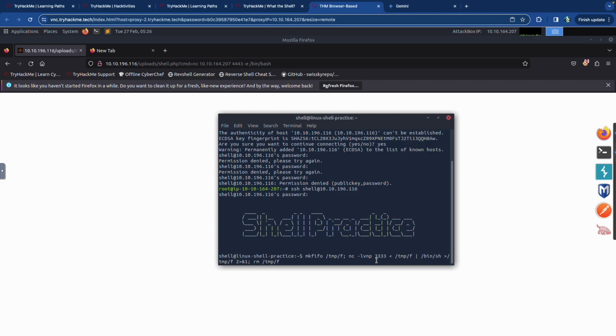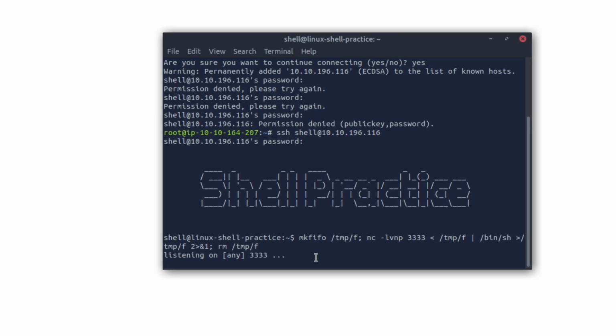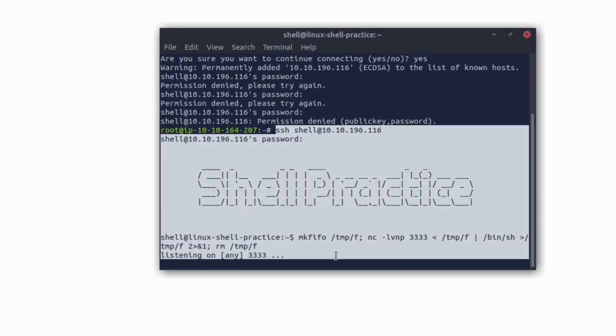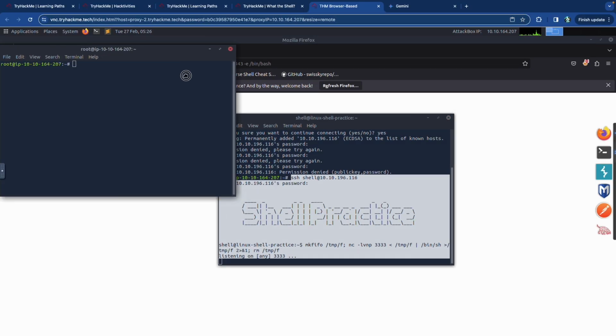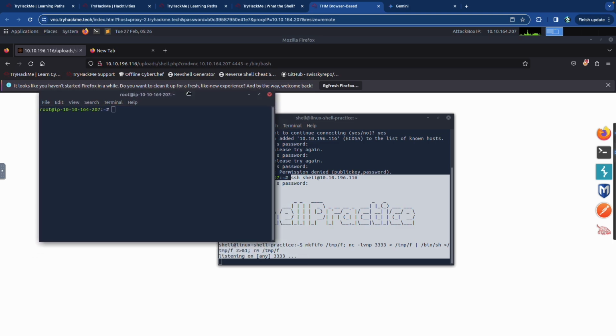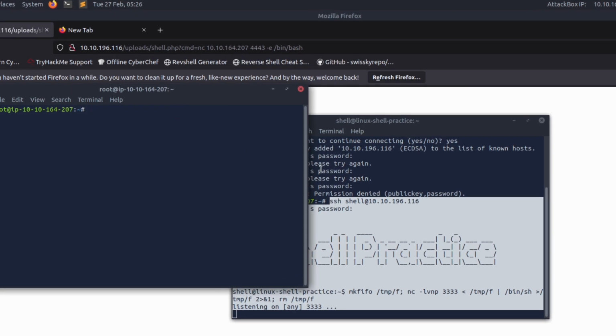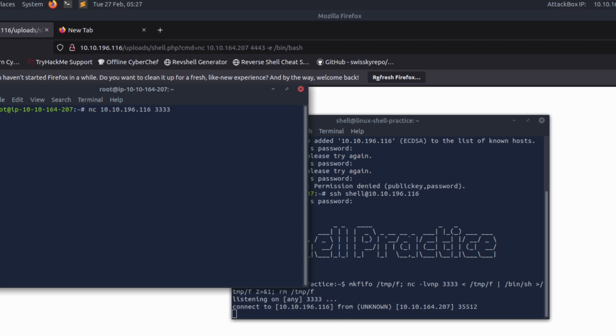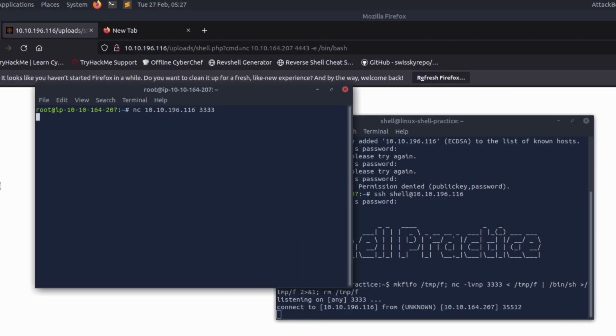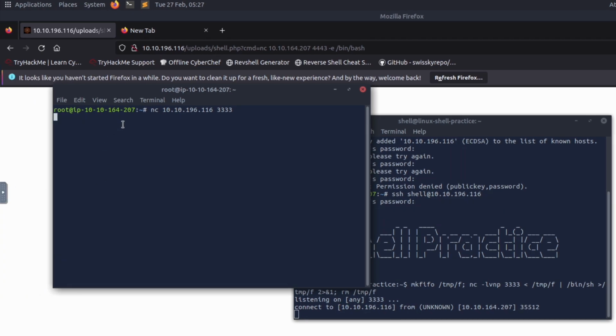So I'm just going to start this. This is the one that we SSH'd into, right? So this is our victim machine, which means that now we need to go into our root box right here. And from here, we're just going to do a Netcat on this IP address on port 3333. So Netcat 10.10.196.116, and then 3333, enter, and just like that, it connected. So if I do ls, it says it's connected.